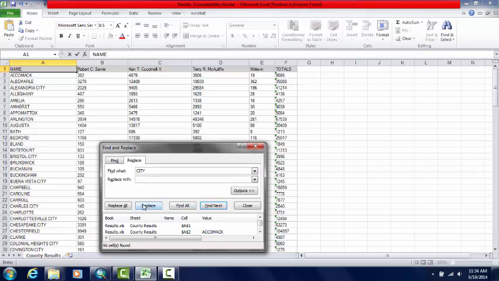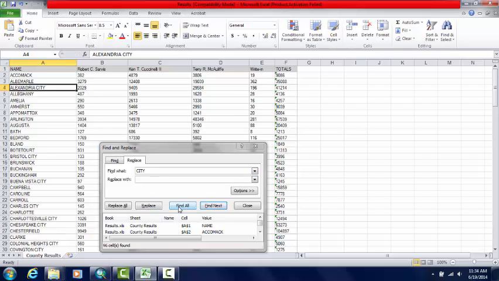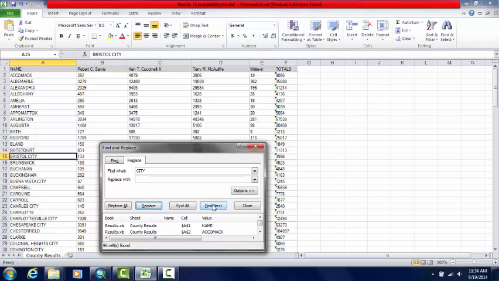And so we're just going to go ahead and find the next one, replace it, and we're going to continue through this process until this find and replace has cleaned up that part of the data.